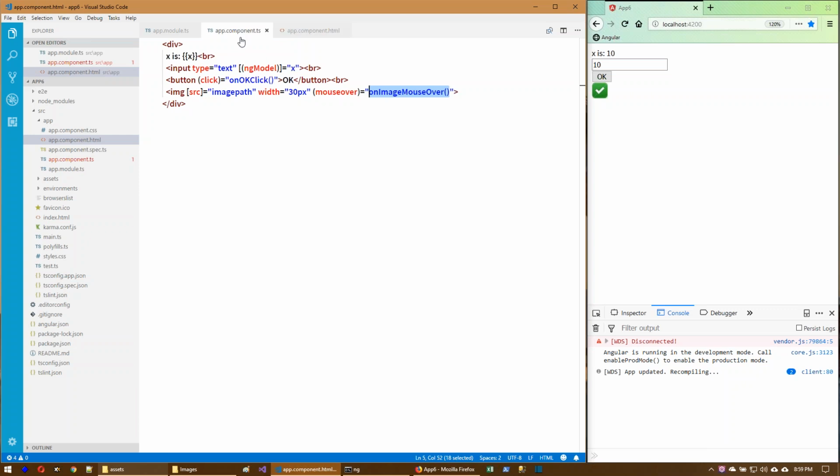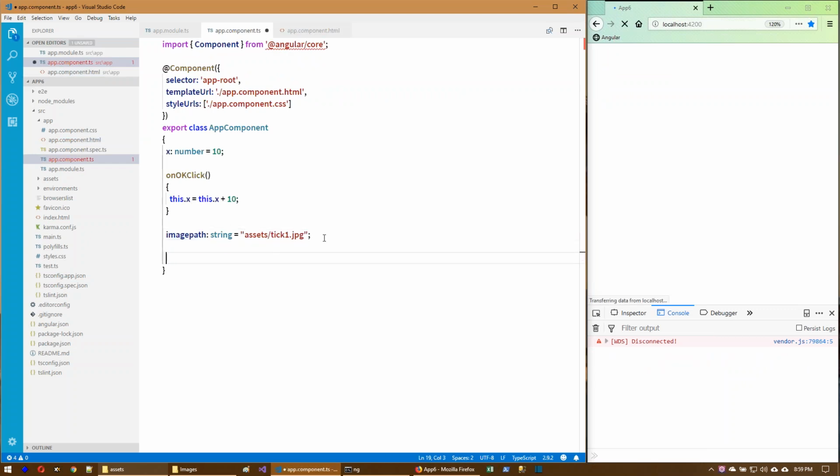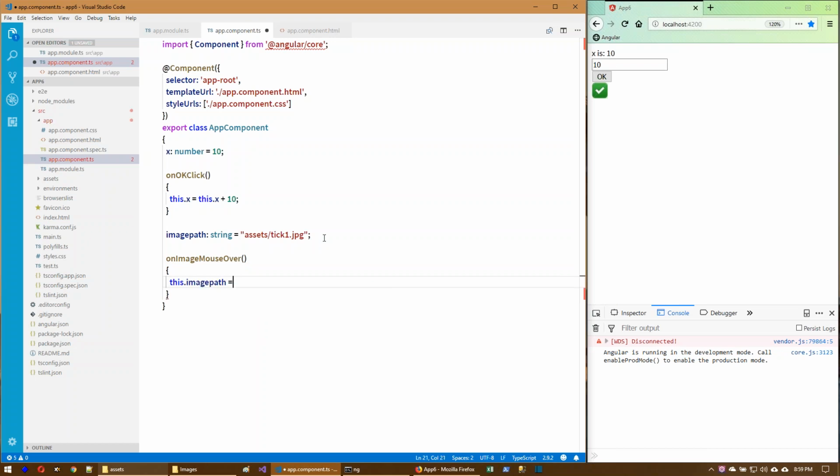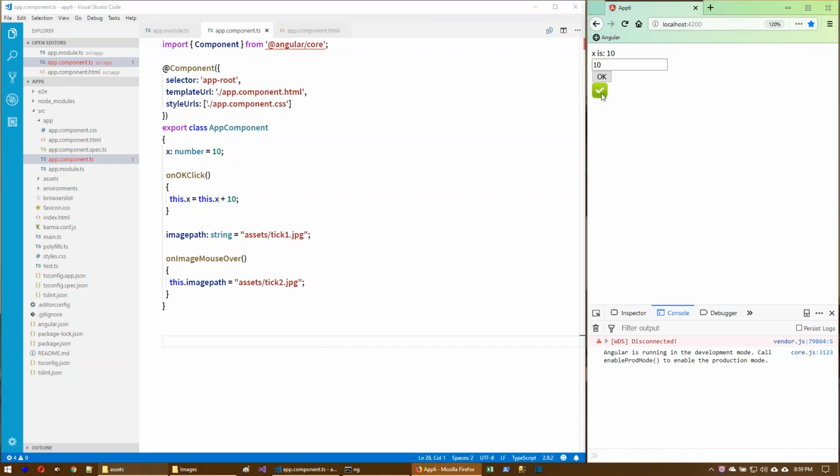It is not a predefined method, we have to create it. In this place, what are we doing? imagePath equal to assets/tick2.jpg. Initially, what image appears? Tick1 only. On placing the mouse pointer on that, it becomes tick2.jpg. Dynamically it is changing or not? That is because of property binding only.